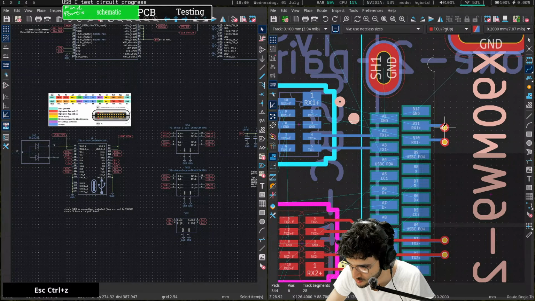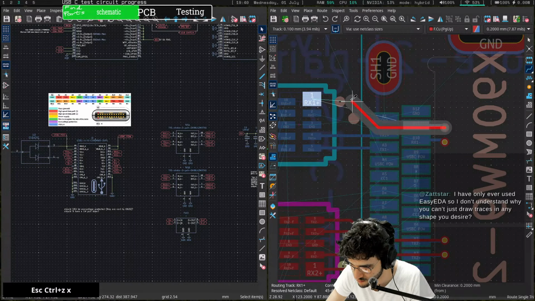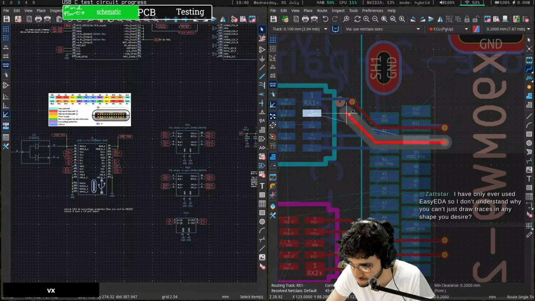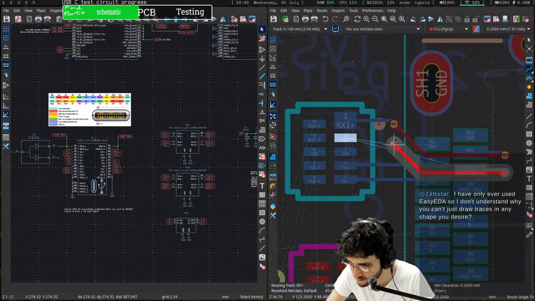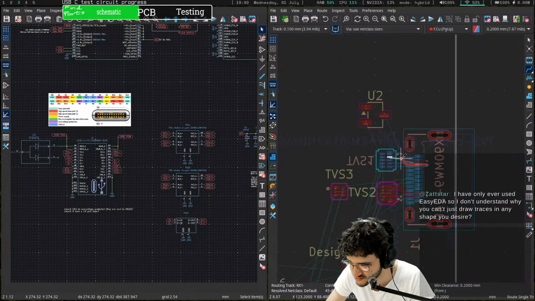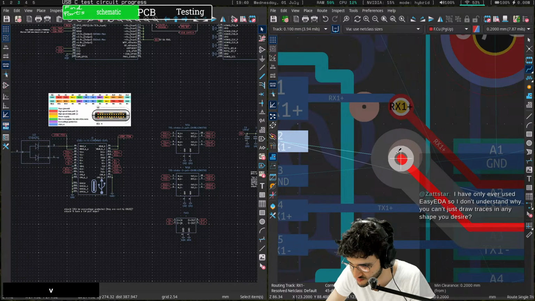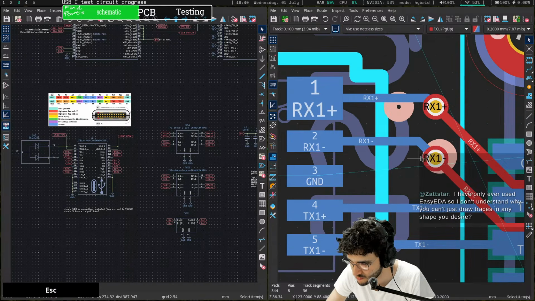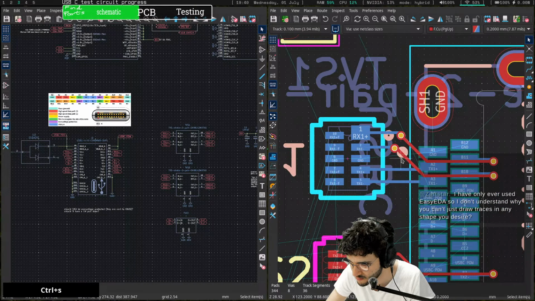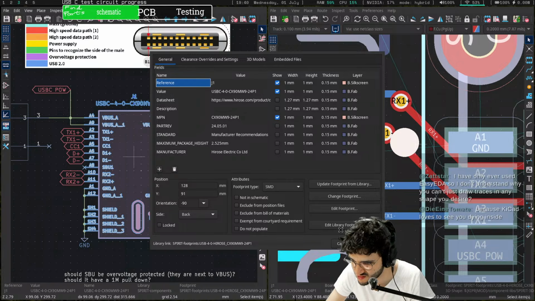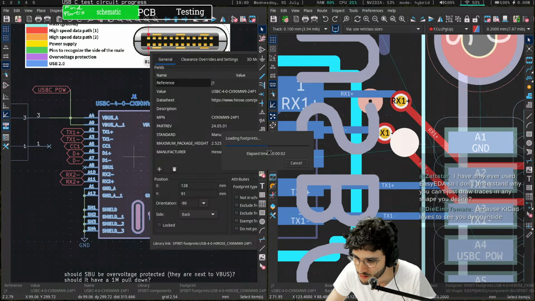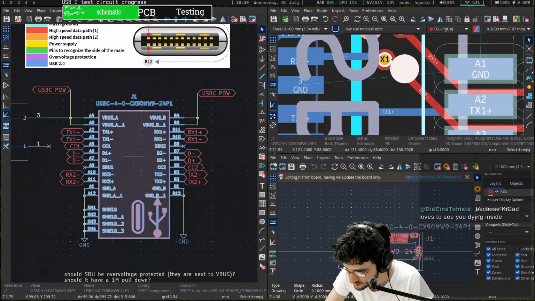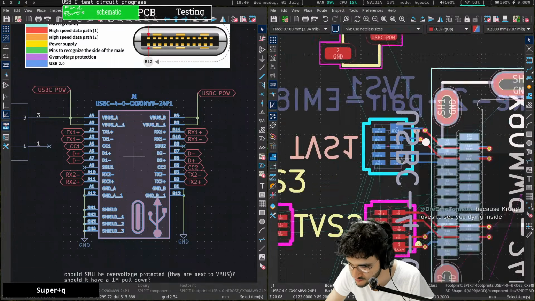Oops. Okay, I got it. I think this looks fine. Going over the silk screen dot here or something. I don't know if that's a problem. What is that thing even? This is drawing. It's not even silk screen, so I can ignore.